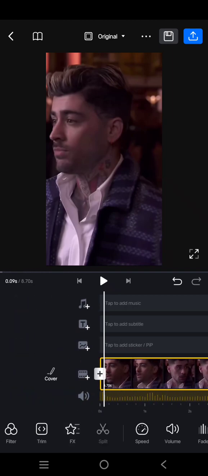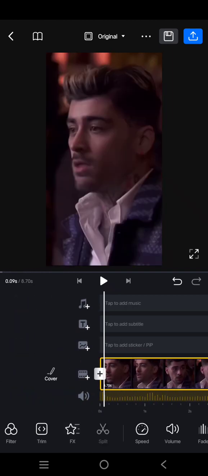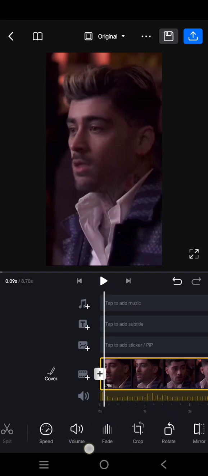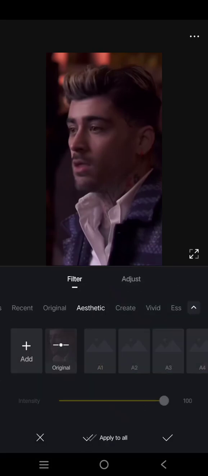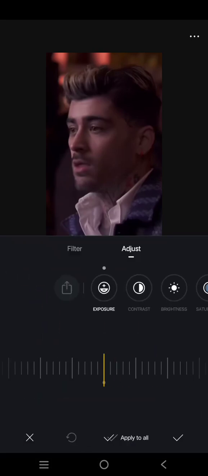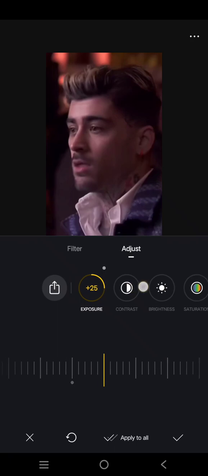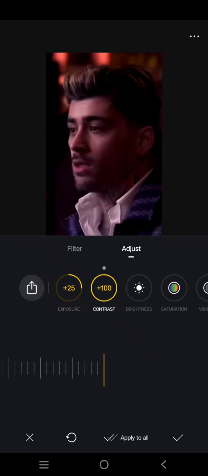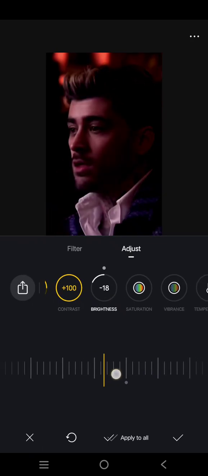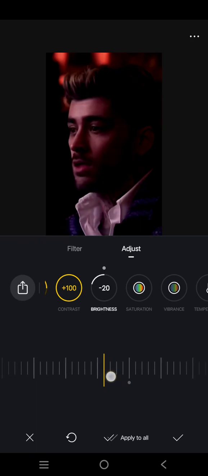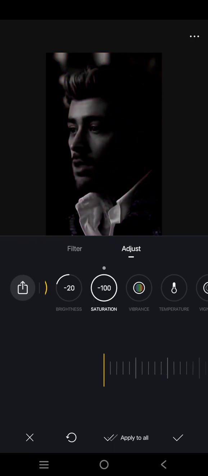And then the first thing that you can do is going to the filter menu. So let's find filter, this one. Now click on the adjust tab and then you can follow the settings. So for the exposure, I'm going to increase it to around 26, and then the contrast, increase it to 100. Brightness, you can just lower it to -20, and then the saturation, lower it to -100.